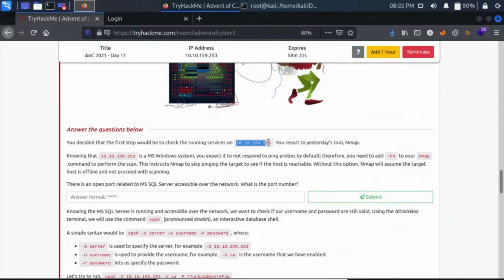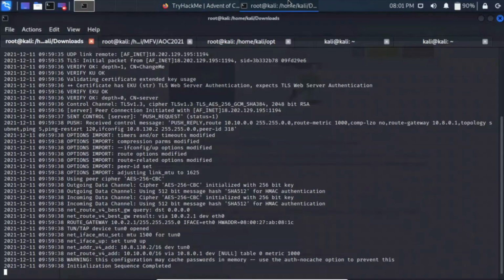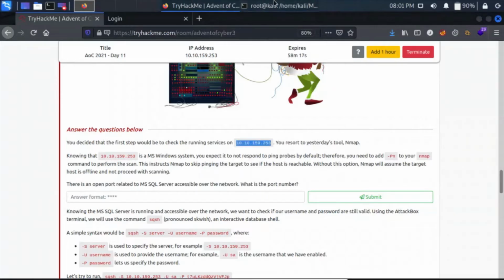Okay, so first of all, we have to scan the machine to find out if there is an open port running the MS SQL Server accessible over the network. What is the port number? The command we will be using is nmap, and the flag is the -Pn flag, which treats every host as up and skips host discovery, so it scans the ports directly.